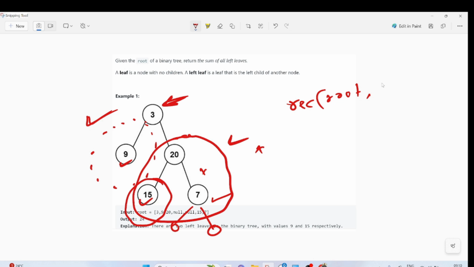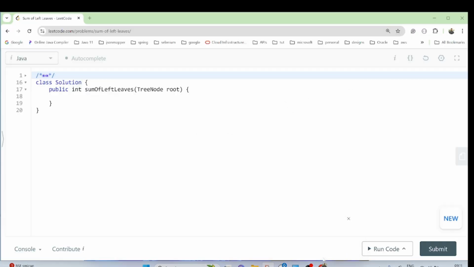To do that, we have to pass whether it is left or not, so we'll take a boolean value called isLeft. If it is left, we will take it. If it is not left, we'll keep traversing but we will not take it. If it is a left node, we'll take it; if it is not, we will not. We just do traversing. Let's see how we do this in the program. I think you got it: we traverse all the nodes, but we add to the sum only if it is a left leaf.